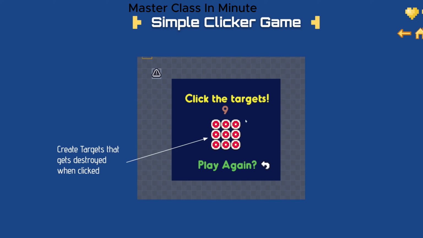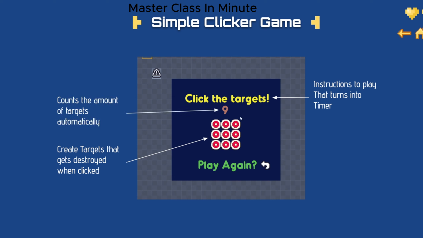So first we're going to create the targets, okay, and once you click them, they're going to get destroyed. We're going to have some instructions for the player, okay? So here it says instructions to play that turns into a timer. This counts the amount of targets there are. We're going to have this make sure that it accounts automatically. So if you want to do other levels, it will do it for you. So you don't have to do it manually.